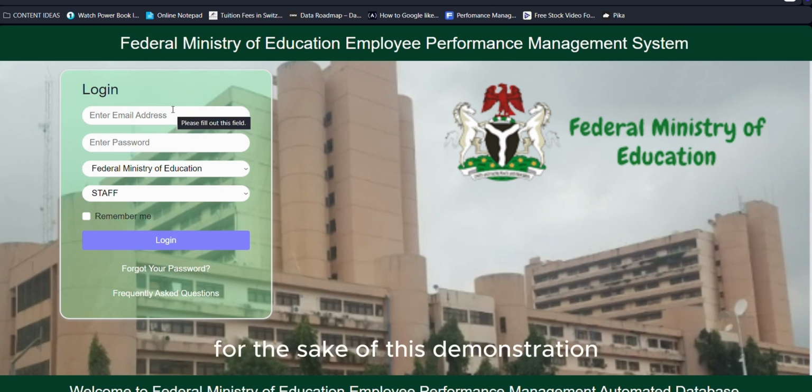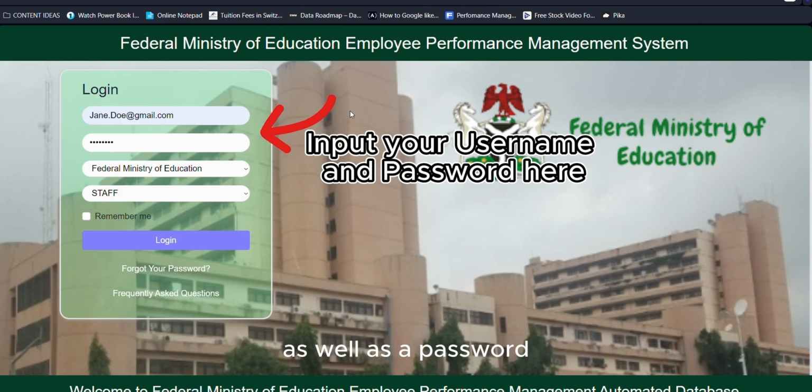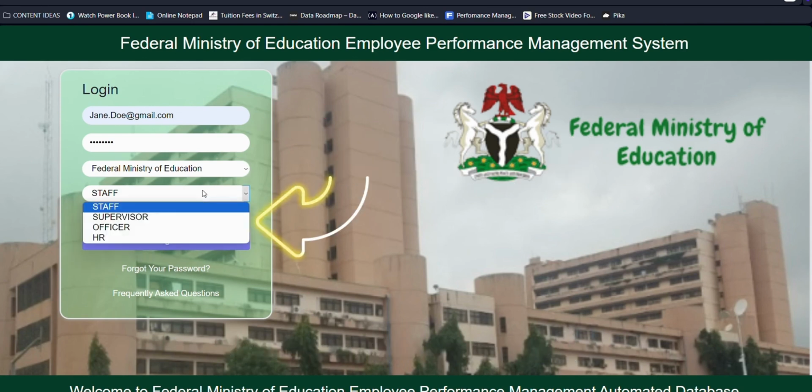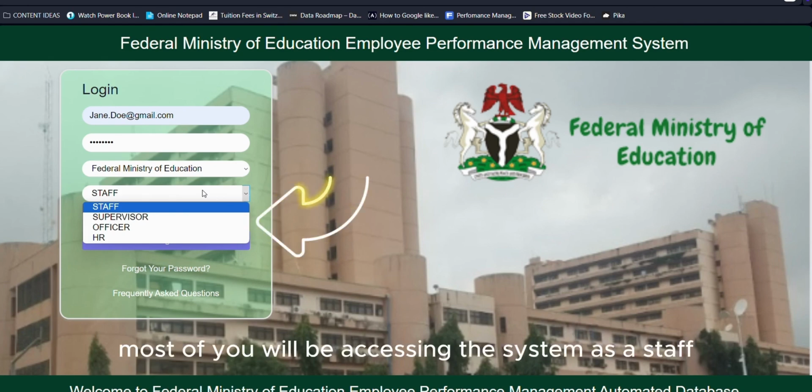For the sake of this demonstration, I'll be logging in with a demo account. So I go ahead and type in my profile as well as a password. There are 4 ways to access the system for different access levels, either as a staff, supervisor, officer, or HR. Most of you will be accessing the system as a staff.